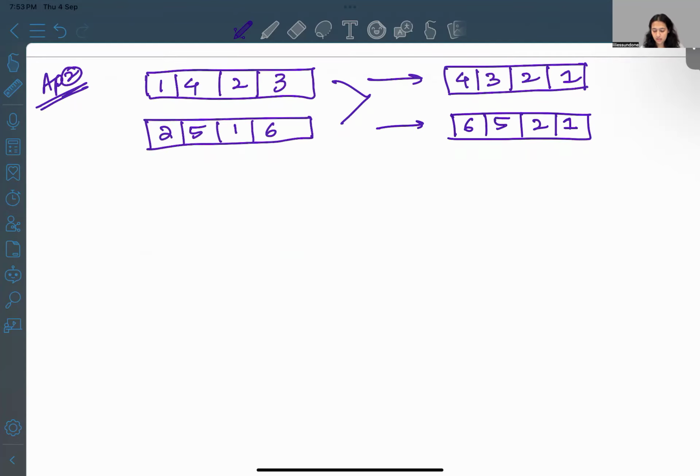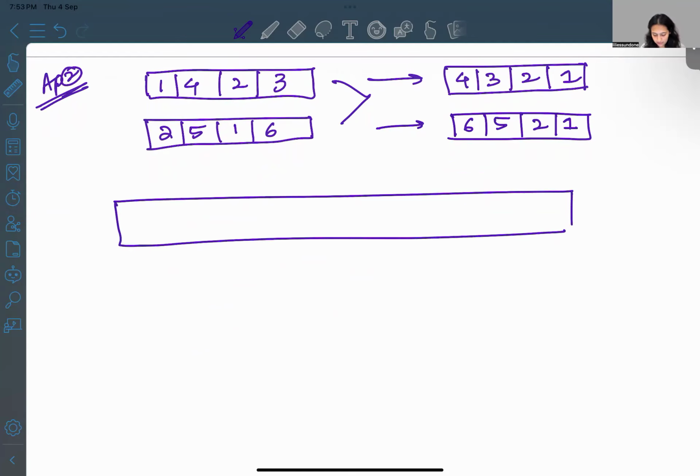Does that make sense? Now I know for sure that, let's say this is my answer vector, the first entry is going to be 4 and 6. For sure, right? Now, if I keep pushing the values inside my heap and then keep popping them for k values, do you think I'll get the answer? I will get the answer.